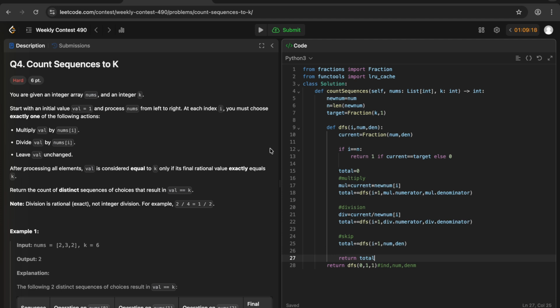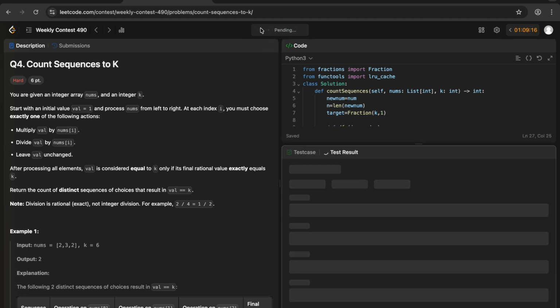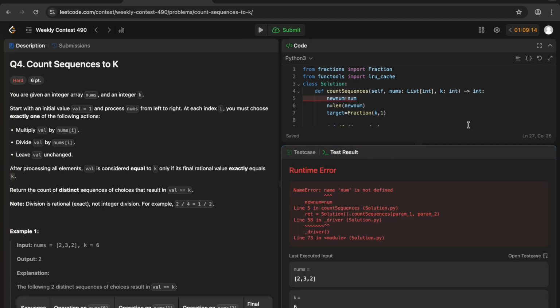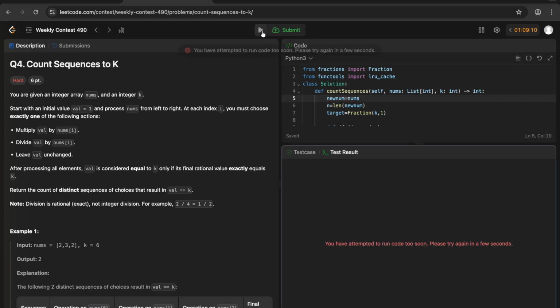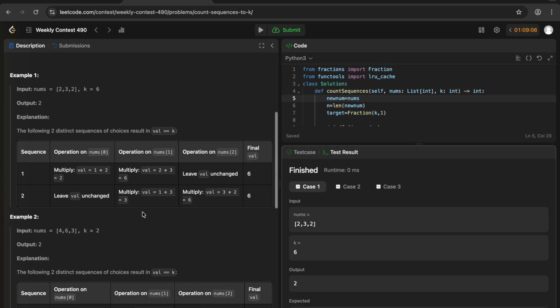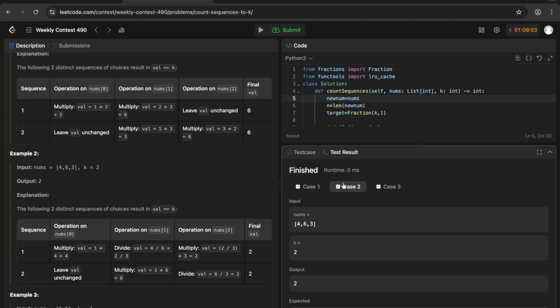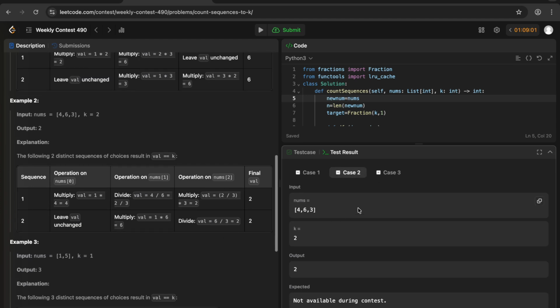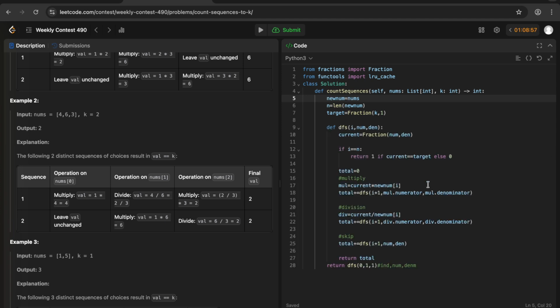So let's run this and check if it works. Okay, name num is not defined, it's nums actually. Let's run and check now. Okay, the first answer is 2, correct, the second one is also 2, correct, and the third one is 3, also correct. So it will pass, but it will give TLE.